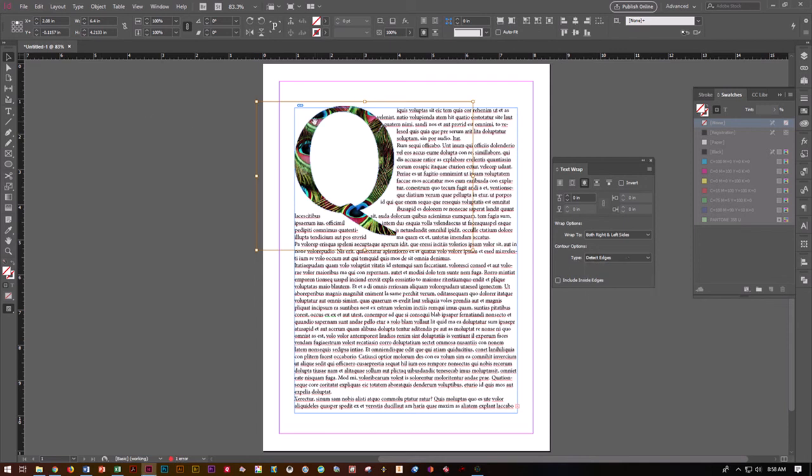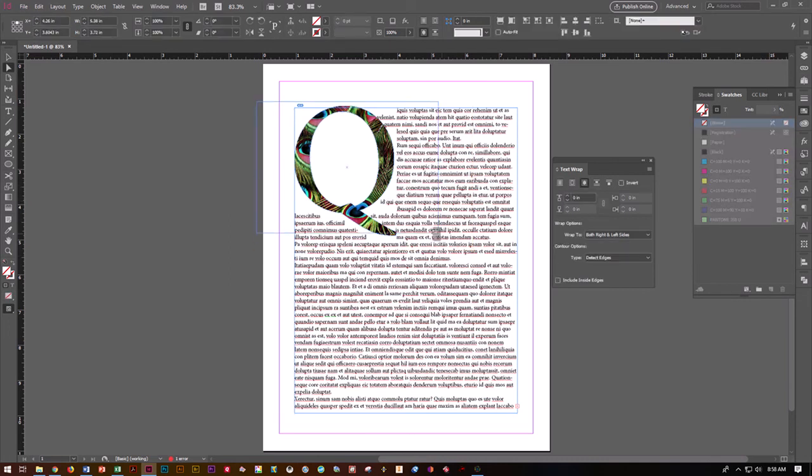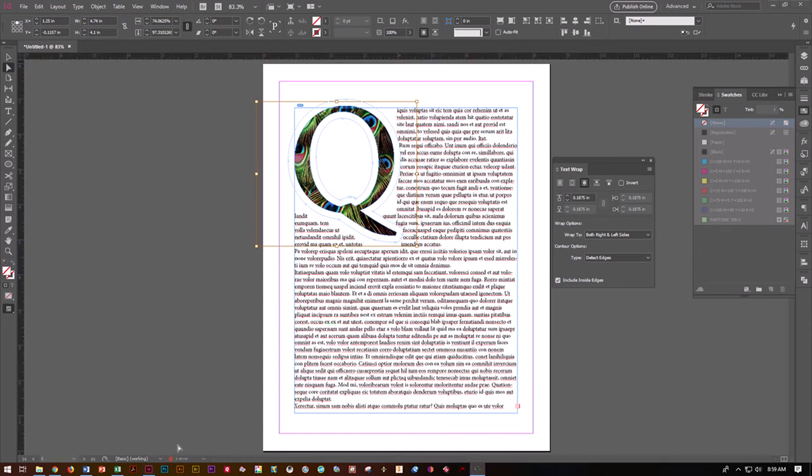I'm going to make sure I'm on my image itself. So if I do bounding box, it's a little bit different. Let's go ahead and detect edges. So what I can do is grab my direct selection tool, click on here. I can always readjust the graphic itself by clicking inside the graphic. And let's add a little bit of inset spacing. So that is a way to make a fancy drop cap for one of your stories or something in your publication.